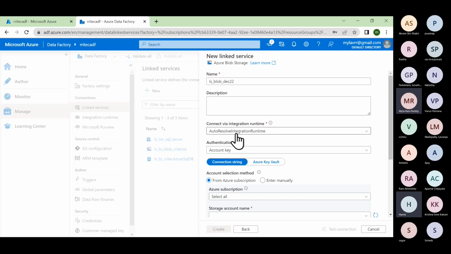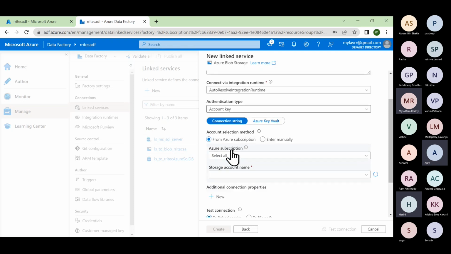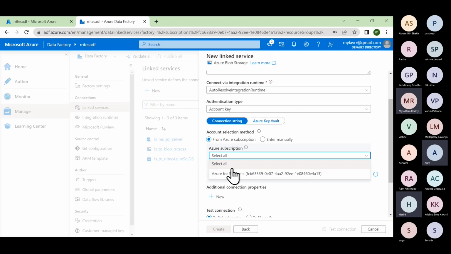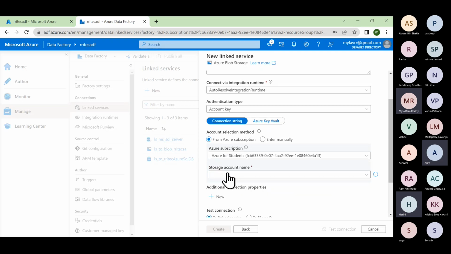By default it is auto resolve integration runtime, and that one we are using. I'll talk about the remaining two also when the time comes. As of now, this blob is an Azure cloud service, so you can use auto resolve integration runtime. Now, authentication type is account key, and we have to provide here our Azure subscription. This is my Azure subscription.